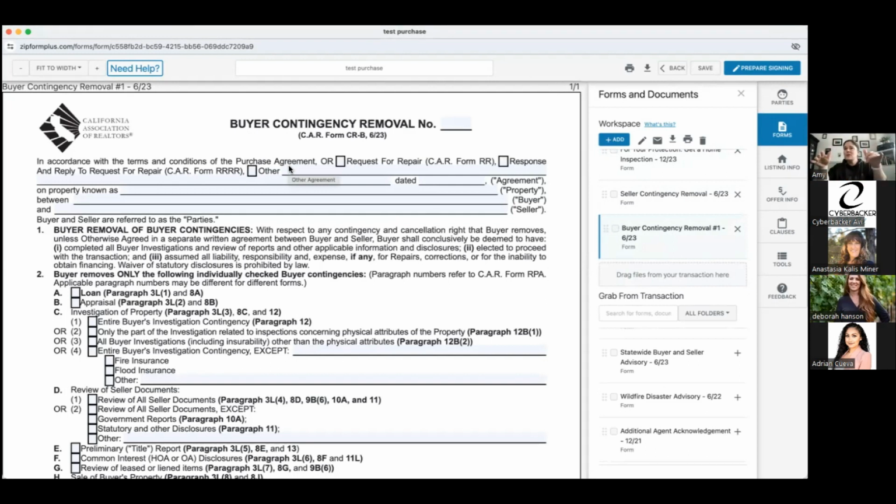Now, keep in mind too, side note, that if you submit a request for repairs to a seller, the seller response is contingent, assuming that the buyer is removing their inspection contingency, their physical inspection contingency. So keep that in mind. You don't need a separate contingency removal for the physical inspection if the seller has agreed to the buyer's repairs, or if the buyer agrees to the seller's response to the repairs. I'll cover those both here in a minute as well. I'll pull those up. But keep that in mind. It is on the new forms. Here's where you're going to put that.